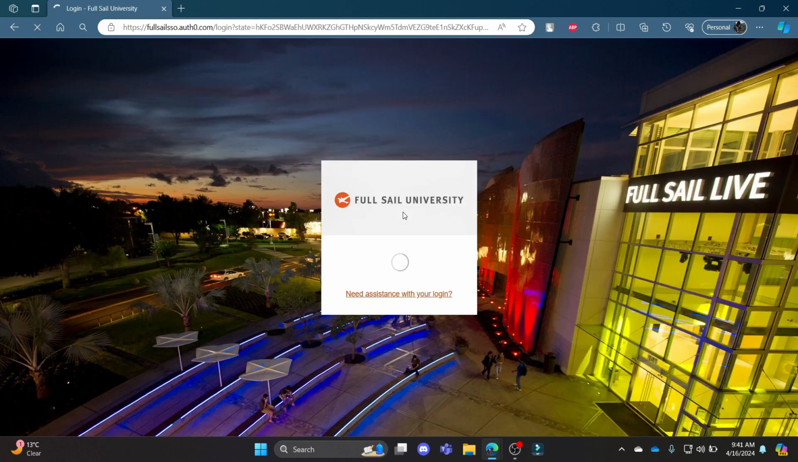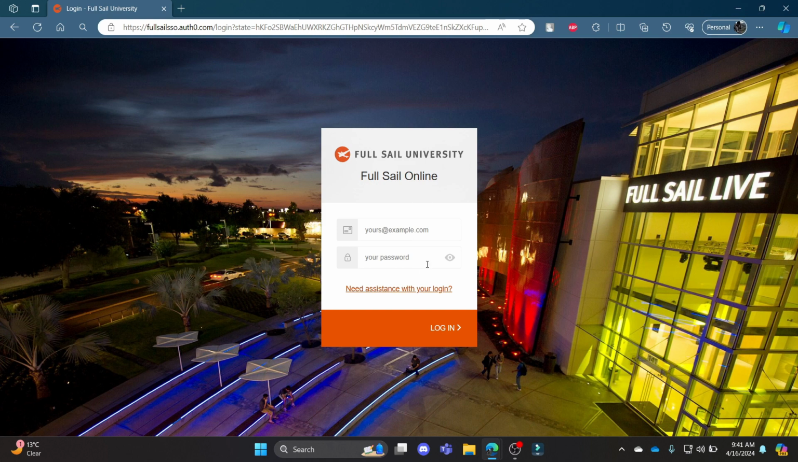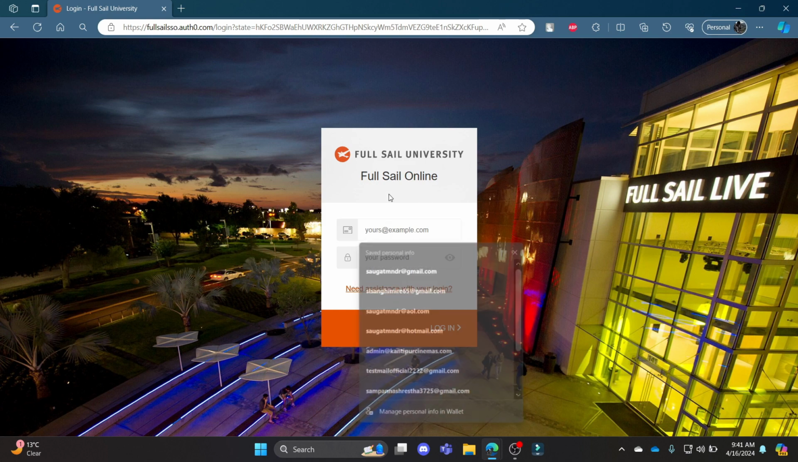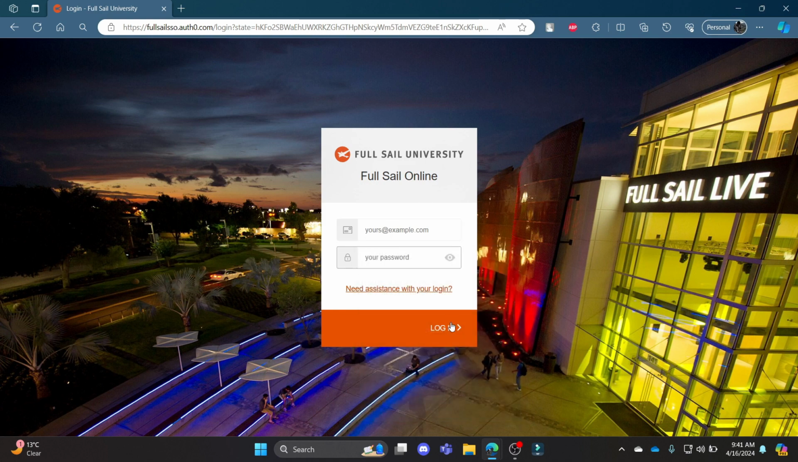Go ahead and click login and it will lead you to this login portal. Write down your email address, your password, and then click login. This way you can log into your Full Sail University student portal.